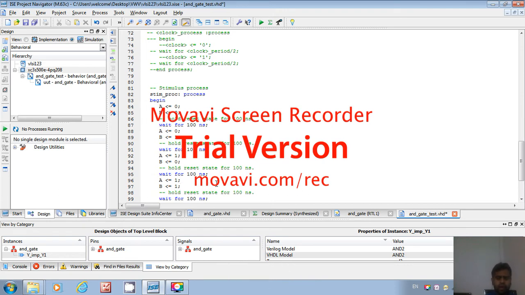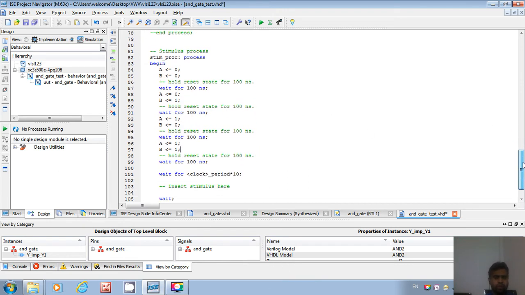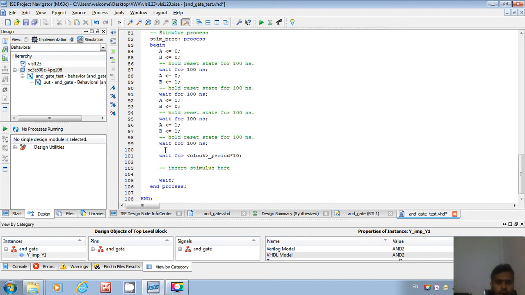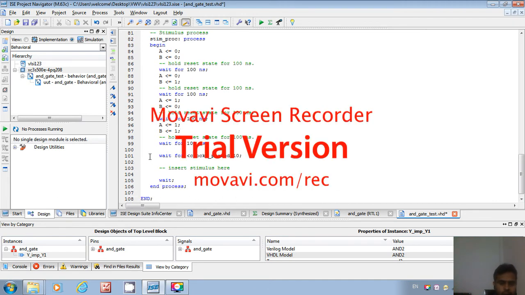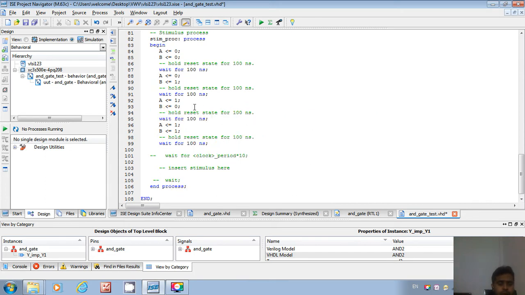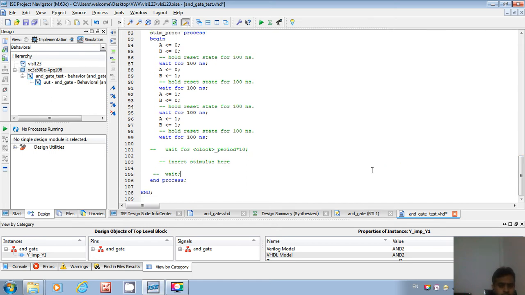So we have assigned the values of inputs. We are changing the value of the stimulus. Inputs are known as the stimulus. They are stimulating the process. Okay. Then wait for a clock period. We are commenting this section, and then we will run the process, right? This will end the process, right? Because we have completed all the stimulus initialization, right?